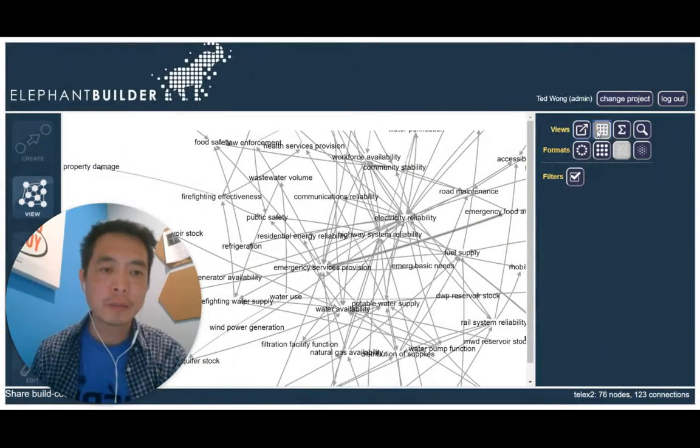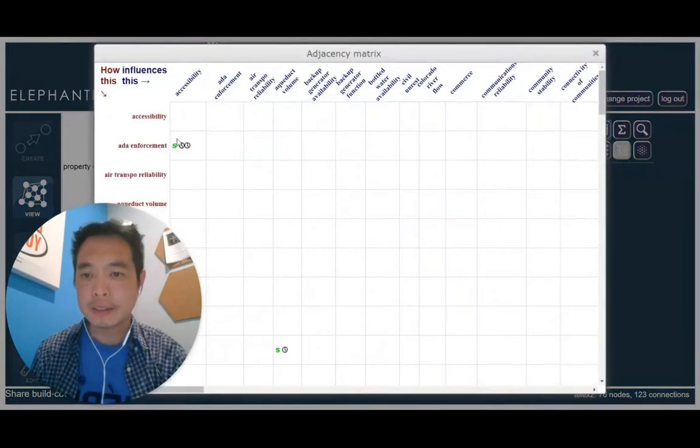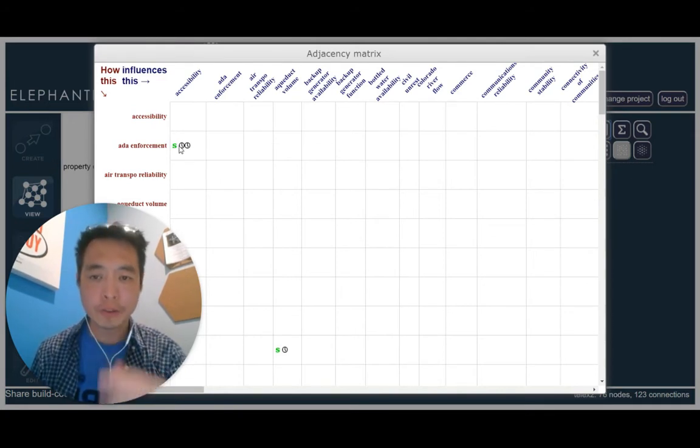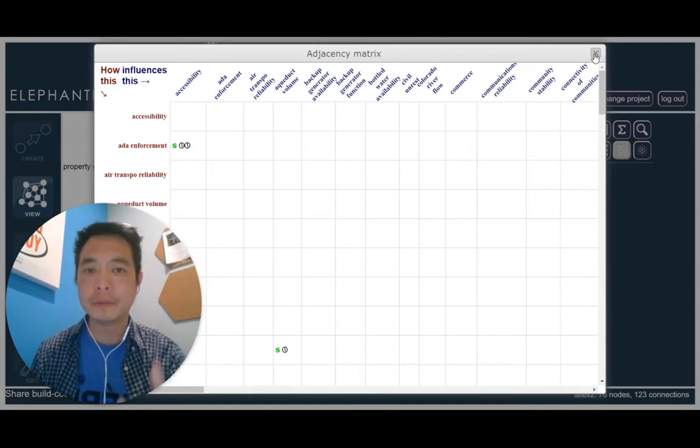There's a matrix view that just lists all the nodes in columns and rows, and the intersection, the cells, are how these row nodes influence these column nodes. S's denote same direction influences. O's are for opposite direction influences, and the number of clock icons are for the delay that you enter when you create a new connection.